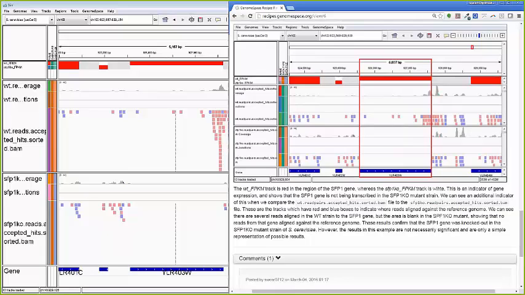So this concludes the live demonstration of the recipe. Now we're going to take some questions from the audience if anyone has any questions.